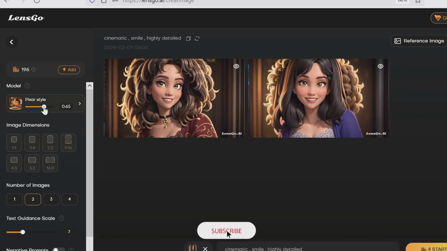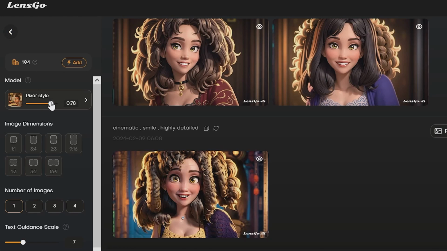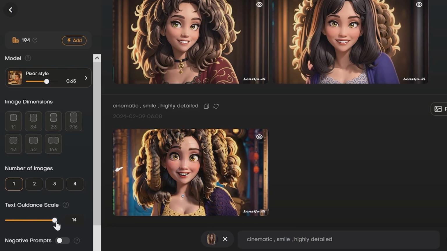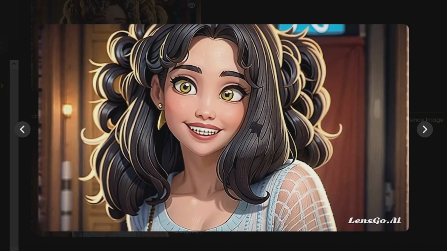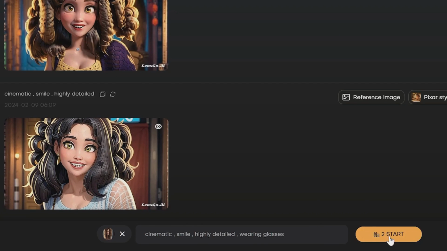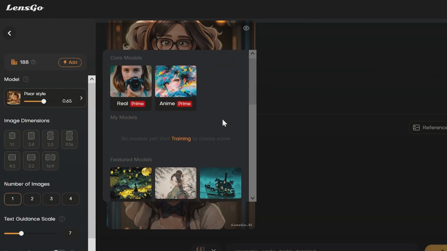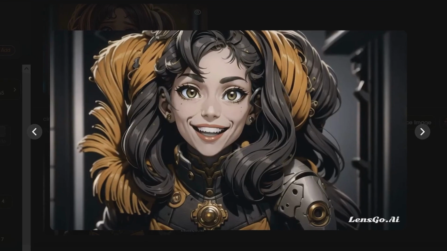Now, let's see the effect of increasing the style power. And now, the effect of increasing the prompt power. If you want, you can make changes to the image. For example, put glasses on their eyes or make her cry. Let's see a few other styles together.